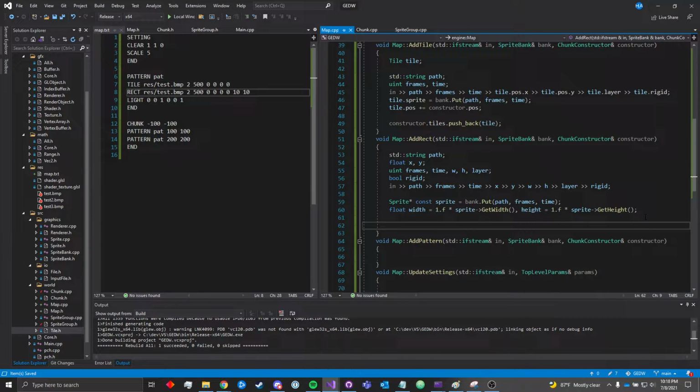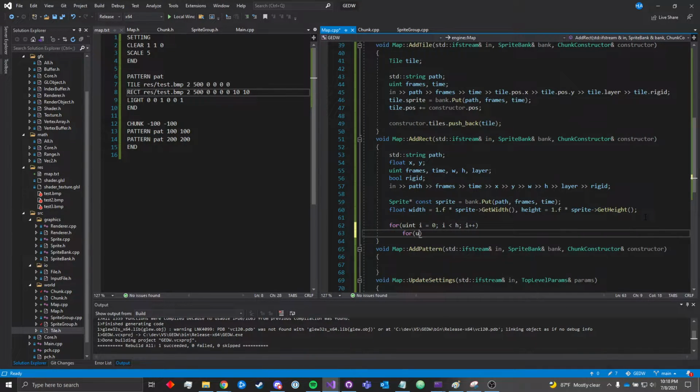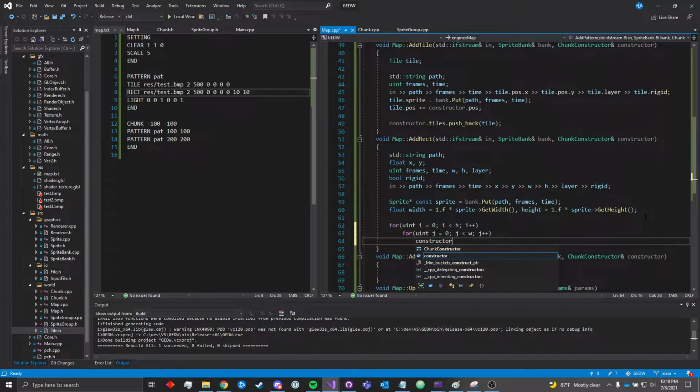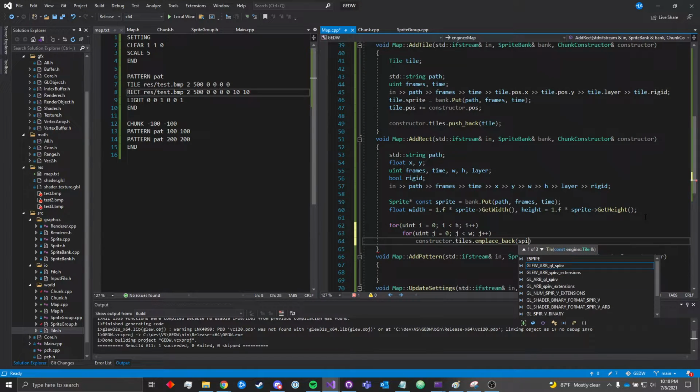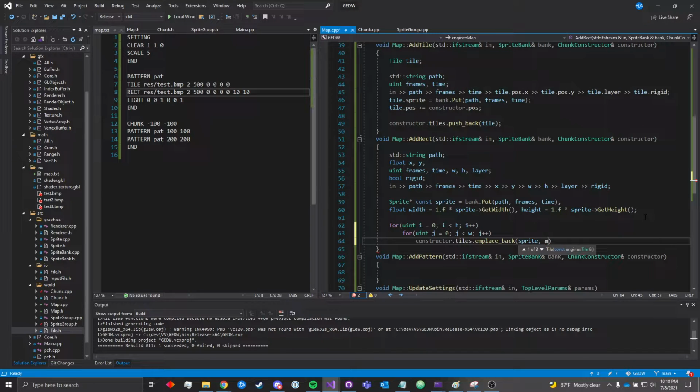That's just for ease of use. And now we will actually create all of our tiles. So we'll do Y first, and then X. This is just the way I prefer to think about it. Constructor.tiles. We can do in place back here. So the constructor for a tile, the order is sprite, and then a vec2 position.